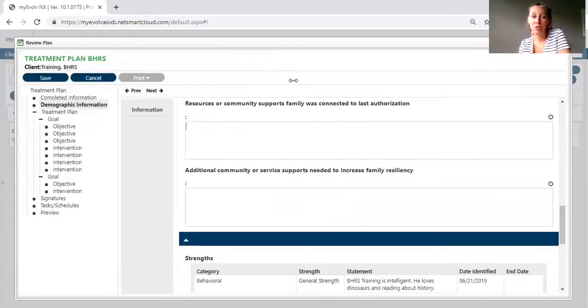You can go through and make changes as you see fit. Maybe your client joined the Boys and Girls Club within the last 6 months. You're going to want to add that here. And then you don't click anything here with the treatment plan. That's a little bit misleading as well. You're going to just go straight down to goal number 1.